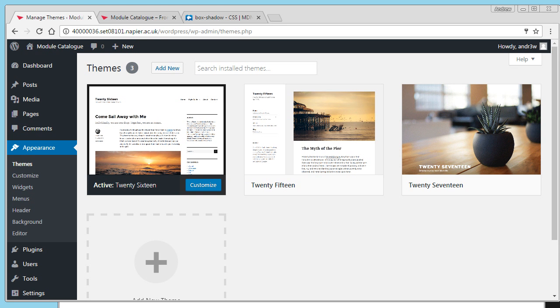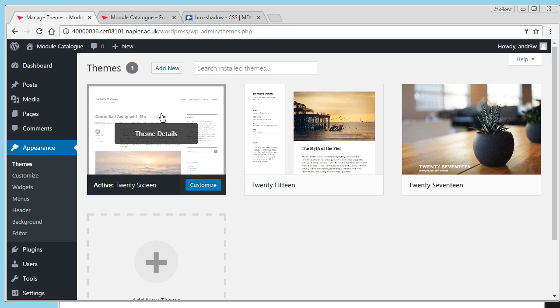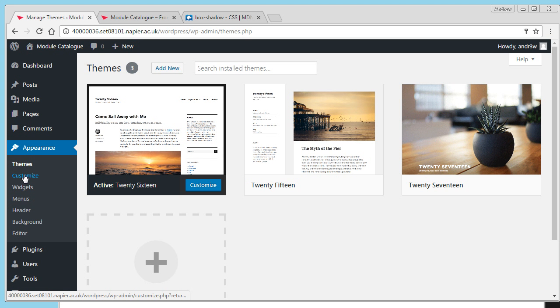Okay, so we are customizing WordPress, and last time we customized the appearance. We're now going to look at some heavier customization. I want to include my own JavaScript, and I happen to know there is a plugin that does this.